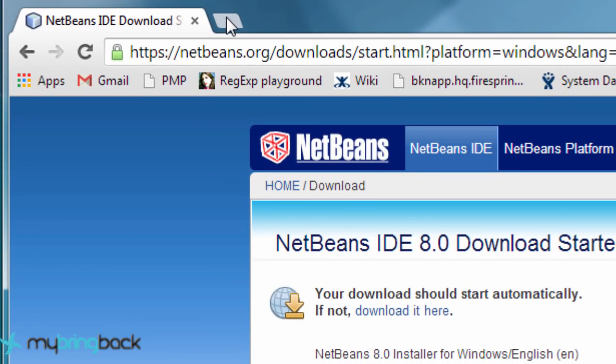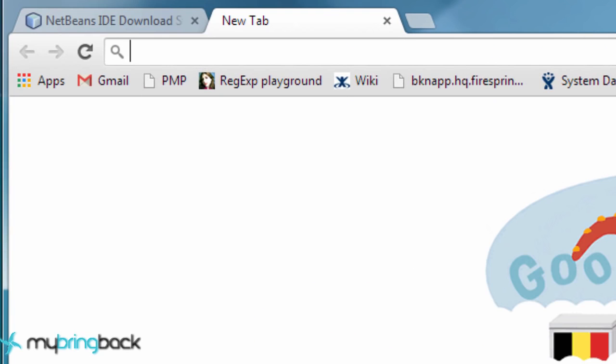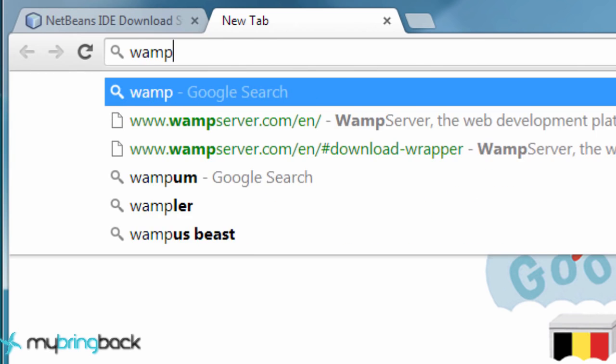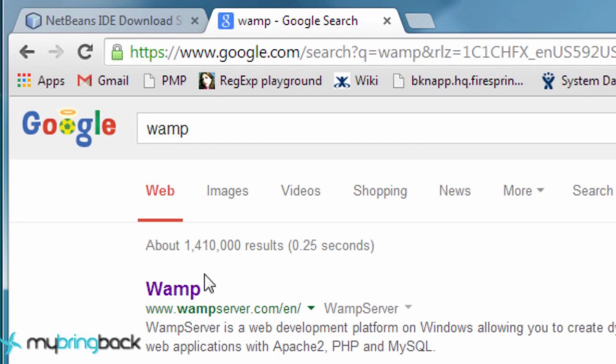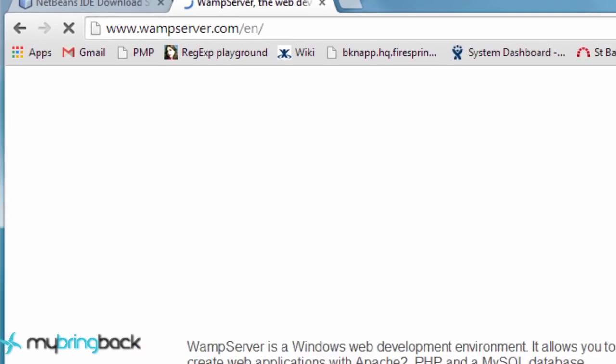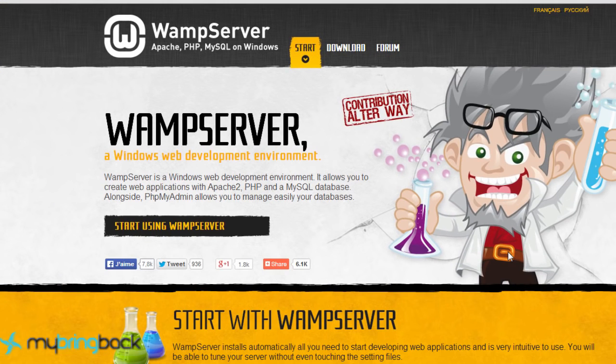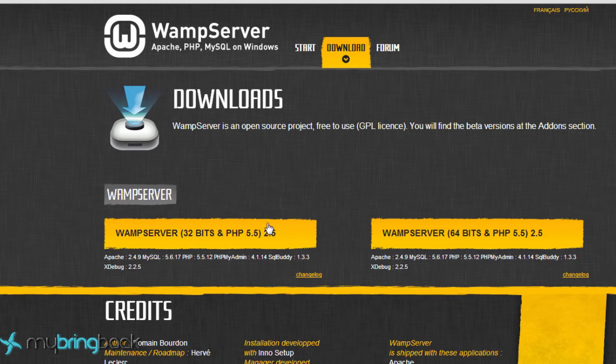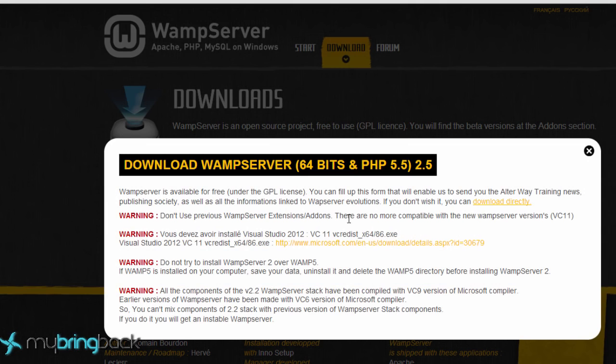The next thing that we want to do is download something called WAMP. WAMP's going to be like a fake server on our computer. We're going to run our website off of this, so you don't actually need to have hosting. You don't need to upload your code to the internet and deal with it that way. We're going to have everything with WAMP, and I'll explain this more when we actually start using it.